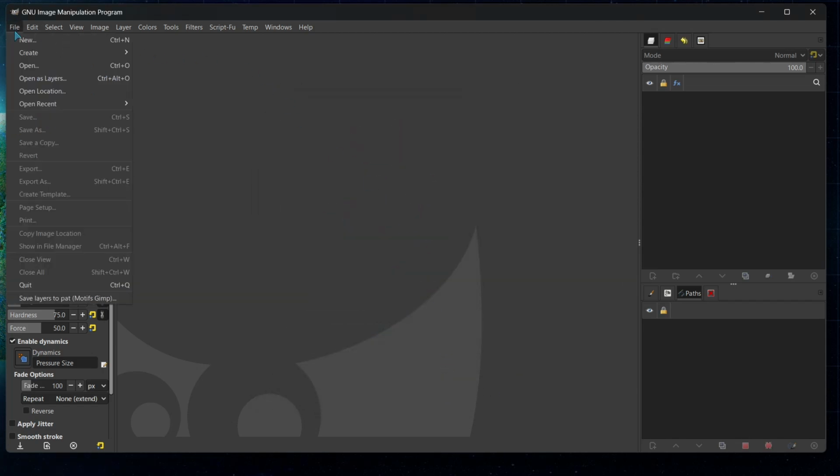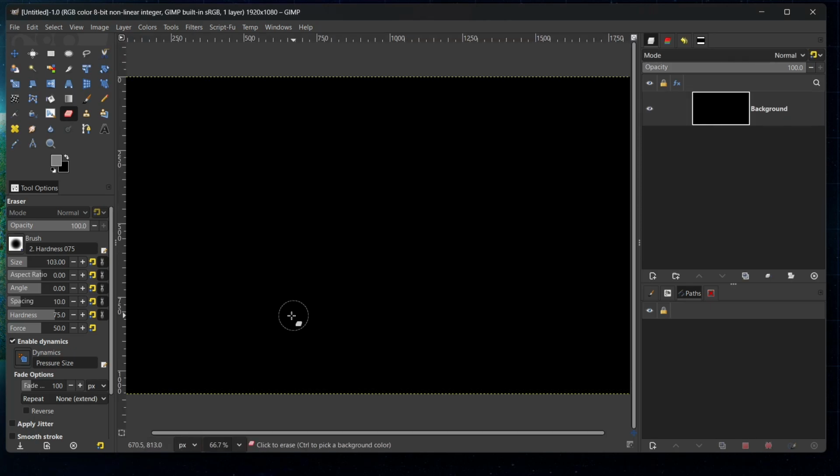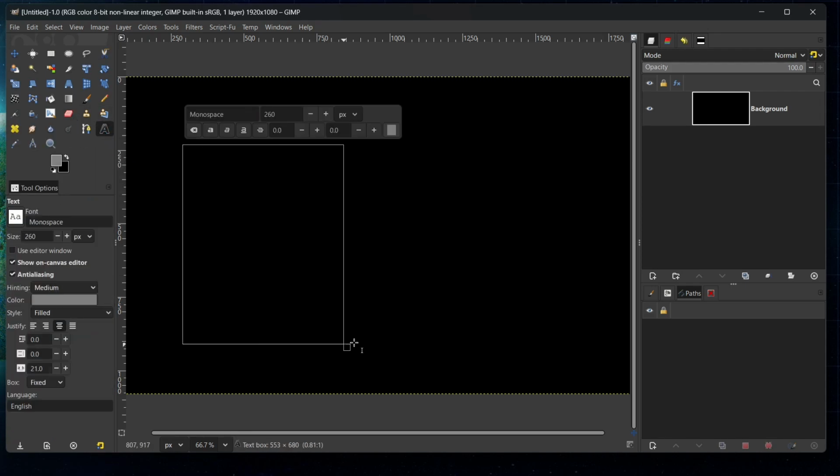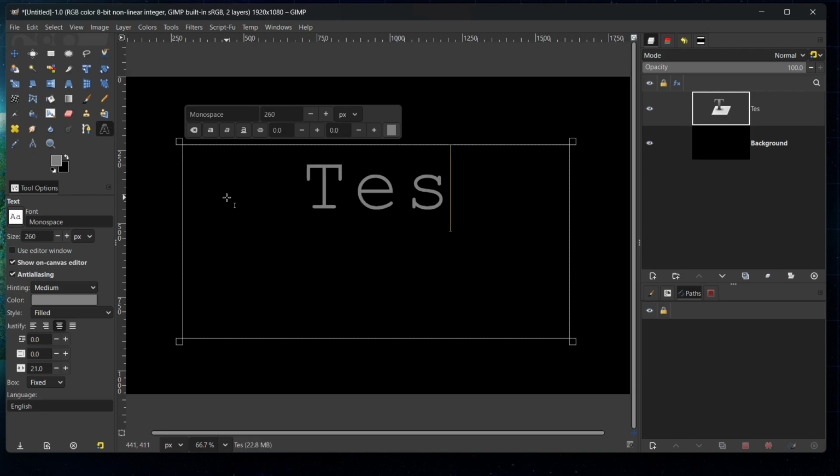Put out a new canvas. I set my default canvas at 1920 by 1080. You can do that as well. And I set my text color to a gray, and let's just put out some text. Let's put out text, all caps: TEXT.